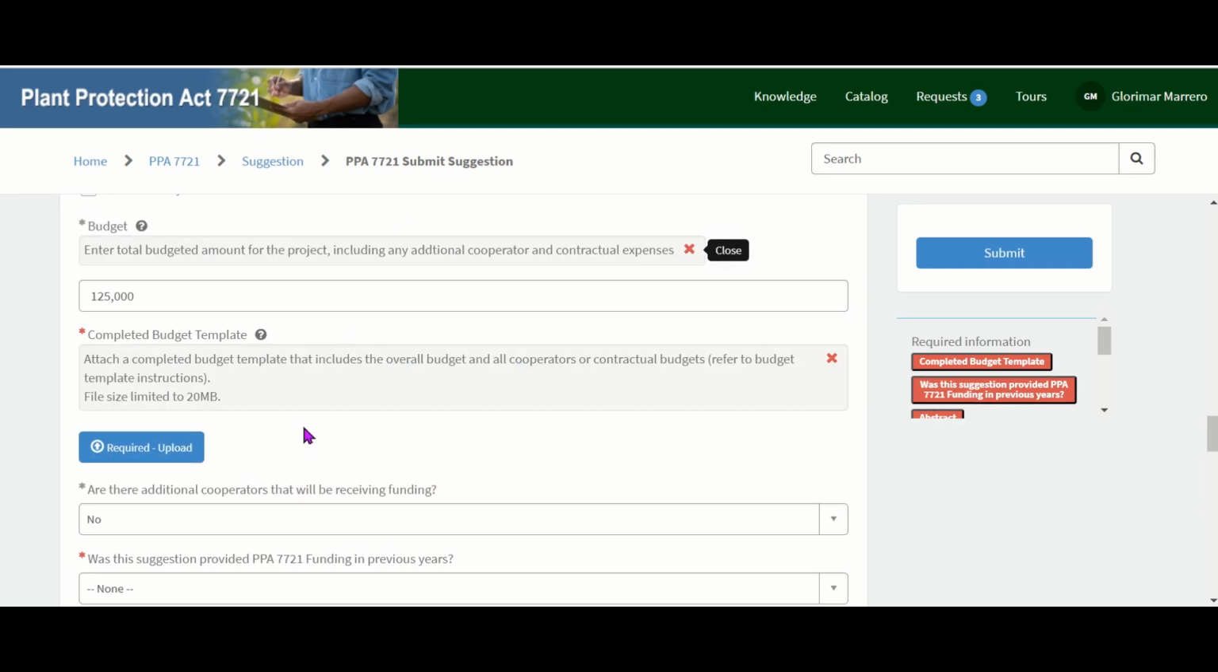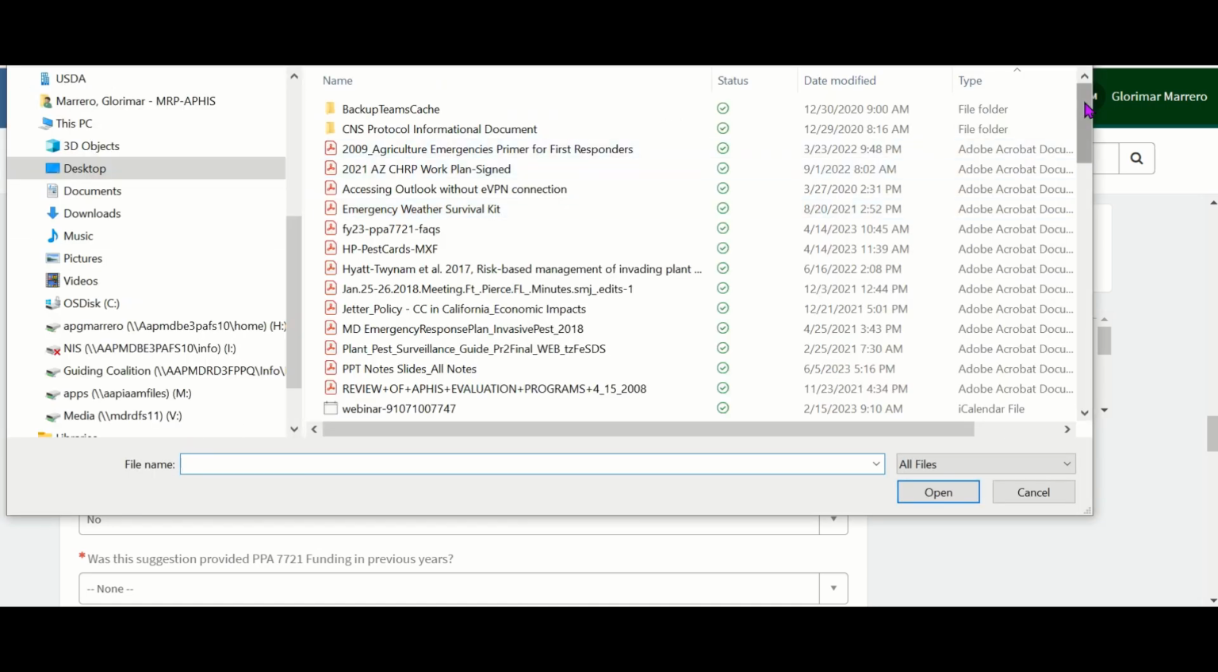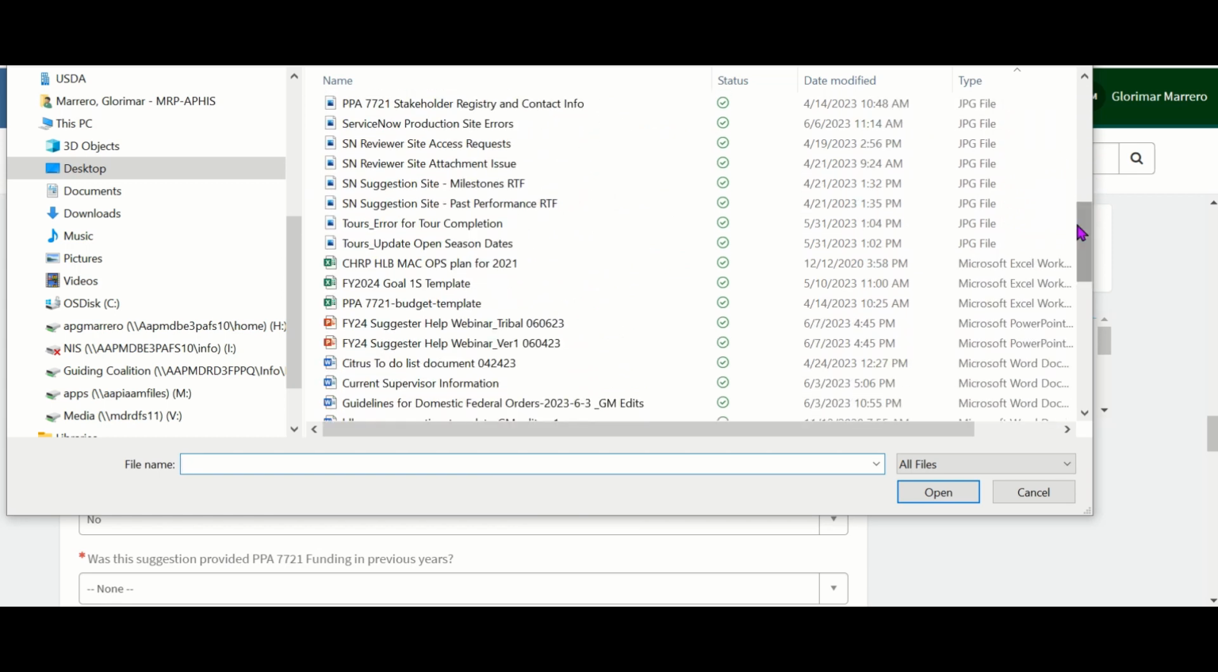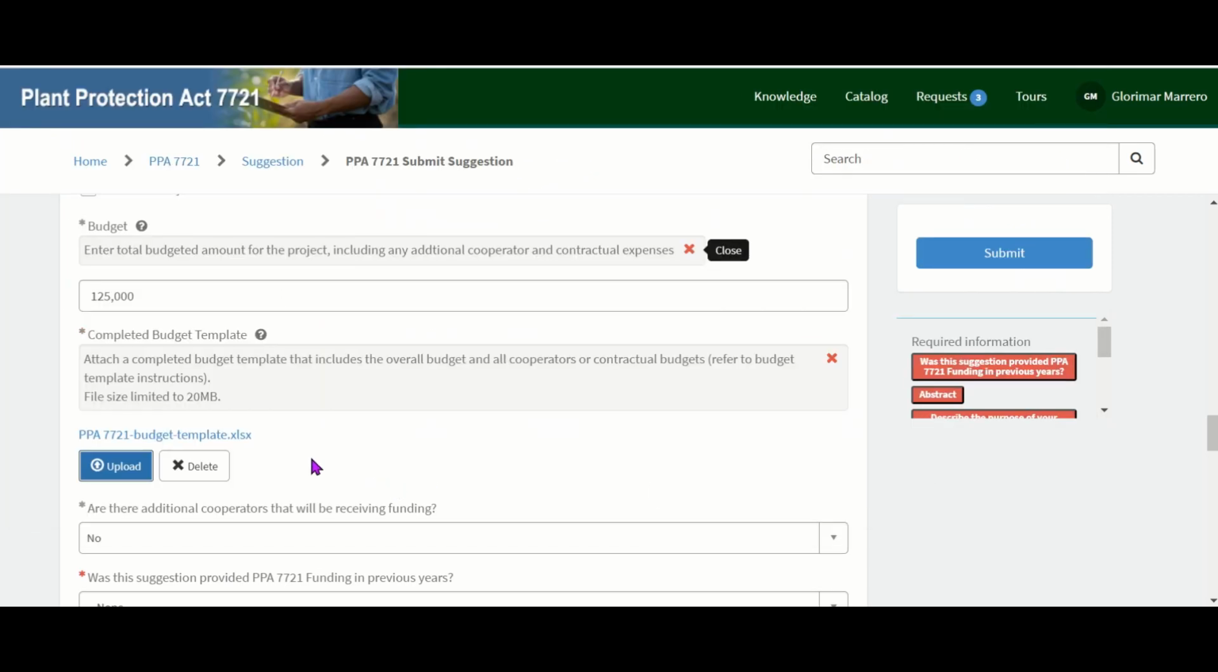This is followed by an upload button for the completed budget template. If you are submitting to Goal 1S, this field won't be present since the breakdown for the budget is included in the Goal 1 survey template. So here, I'll upload the completed budget template from my desktop, and then make sure that the correct file has been uploaded.